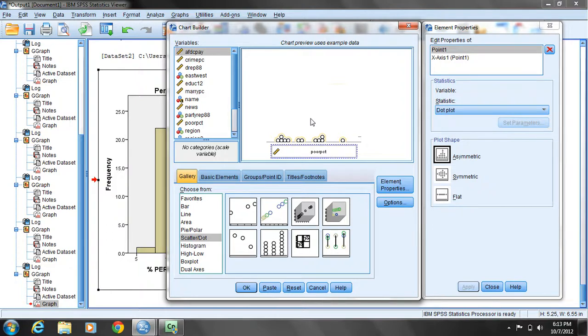I'll still use the poor percent variable. If I wanted to change it, I would click and drag and bring it over to the variable list, but I do still want to use that variable. So I'll click and drag it back, put it under the x-axis.